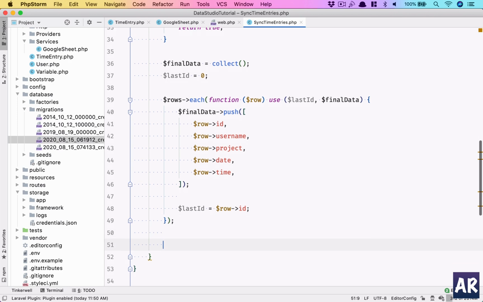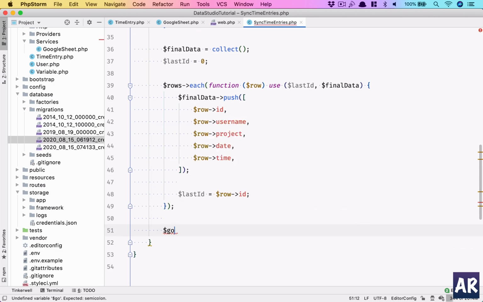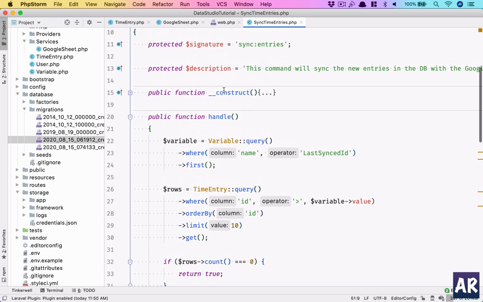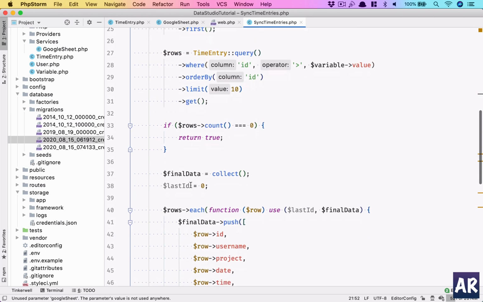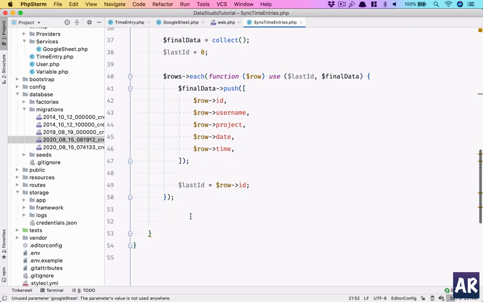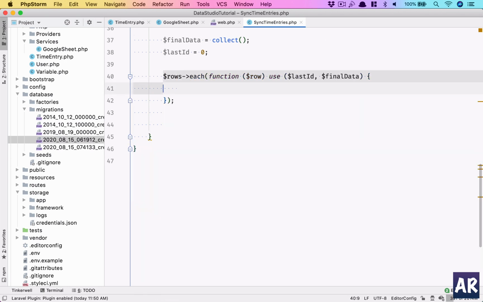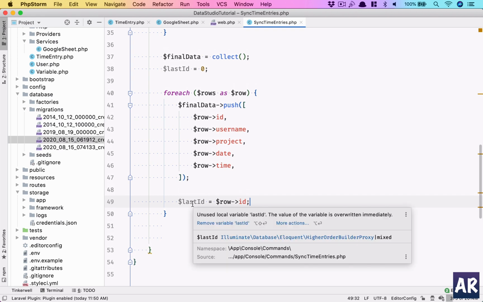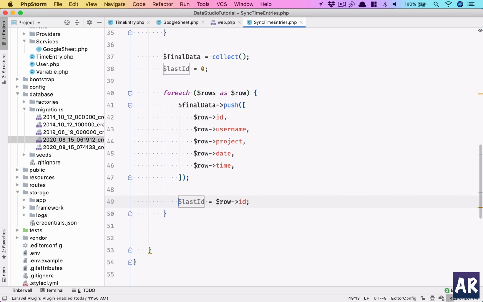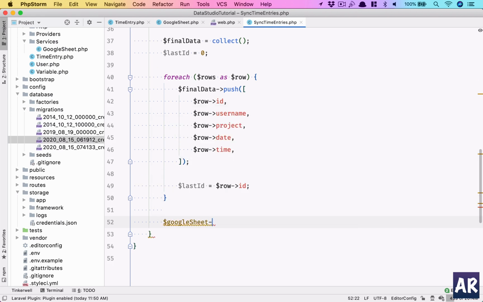Right, the entire loop is finished, and then we need the Google Sheet service. So we'll come over here, inject Google Sheet service as Google Sheet. That's a little strange. Okay, let's just stick to foreach. I don't know why this is showing in gray, and it just makes me a little nervous. It says unused local variable last ID. What? Okay, just forget it.